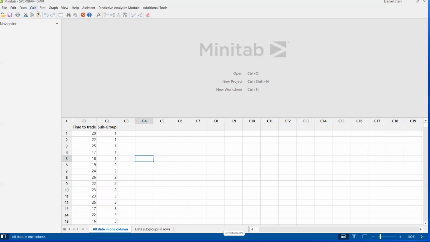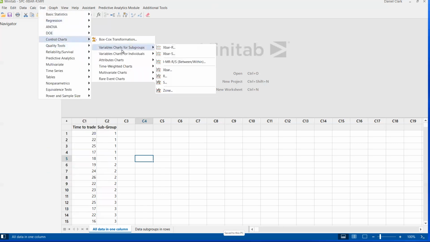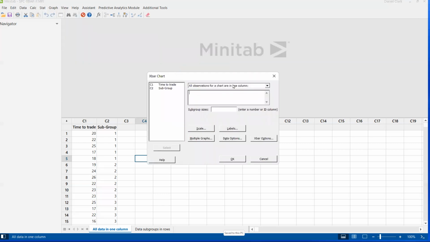All right, so I'm going to create the X bar chart. I go to Stat, Control Charts, Variable Charts for Subgroups, and then you go to X bar. It's assuming that all the observations for the chart are in one column, so all those values are in the first column, time to trade. Then it's asking me what column defines the subgroup sizes. Well, I've got those labeled here: subgroup 1, subgroup 2, subgroup 3. So the subgroup size is determined by the column called subgroup.